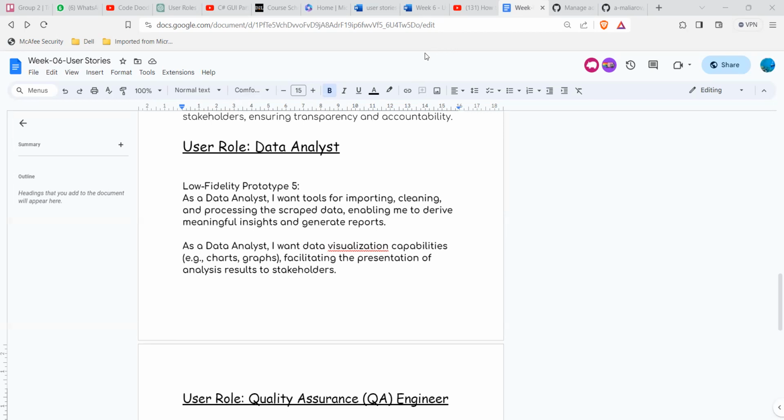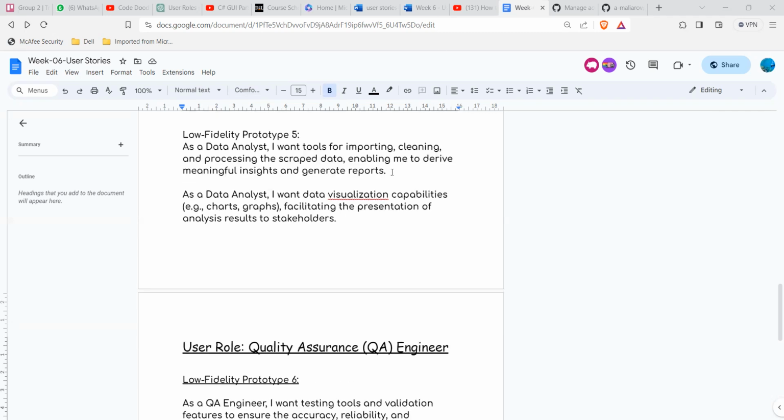Okay, so my name is Rushabh and I'll be taking the role of data analyst. As a data analyst, I want tools for importing, cleaning and processing the scraped data, enabling me to derive meaningful insights and generate reports.